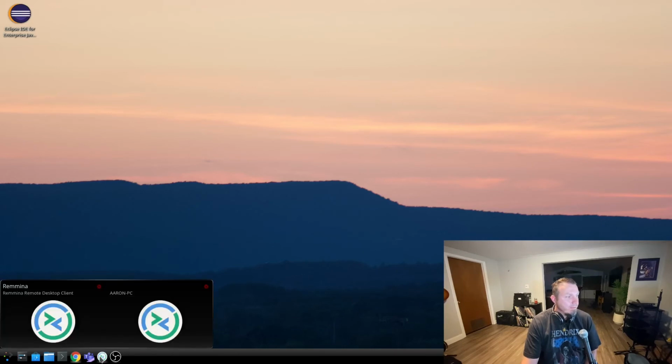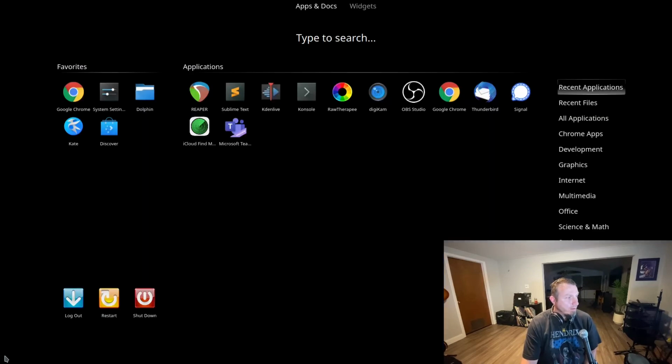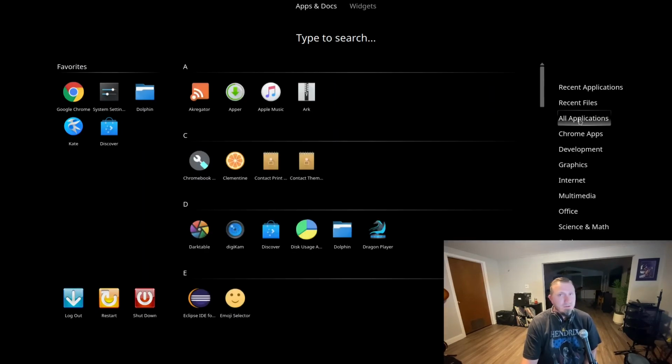Remote desktop, Remmina. If you want to remote into another computer, if you want access to your Windows box or whatever you've got in the house, you can use Remmina. And that works pretty well. And let's see. Okay, music.